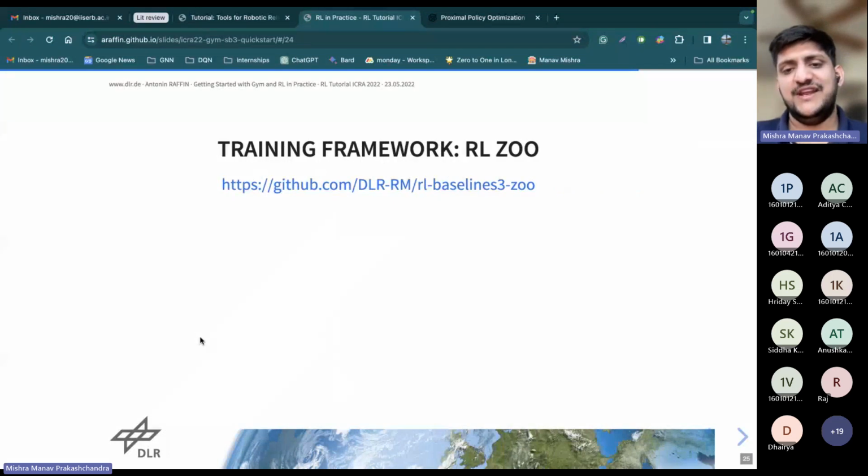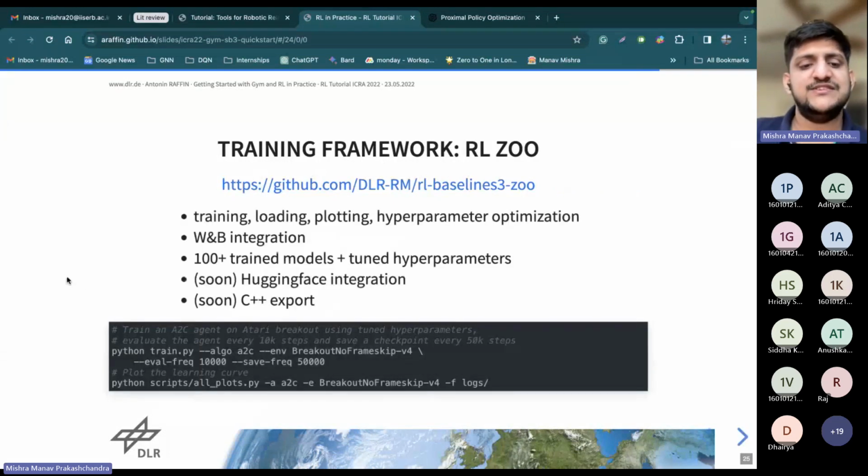So now we have a training framework called RLZoo. RLZoo is basically a collection of different RL algorithms that is used to benchmark the RL algorithm that you have trained, right? So this includes training, loading, plotting, hyperparameter optimization. Everything is taken care of.